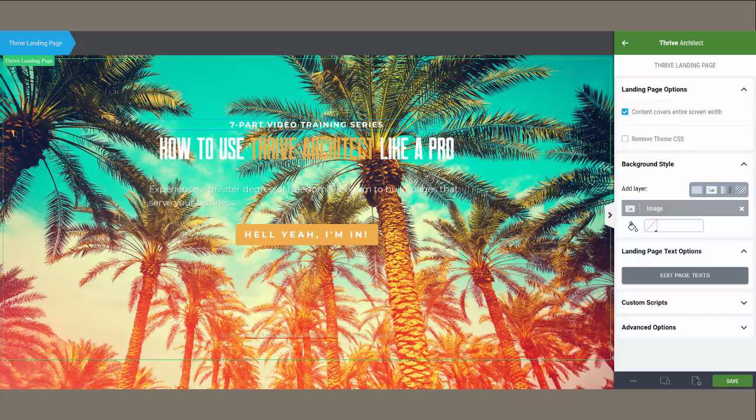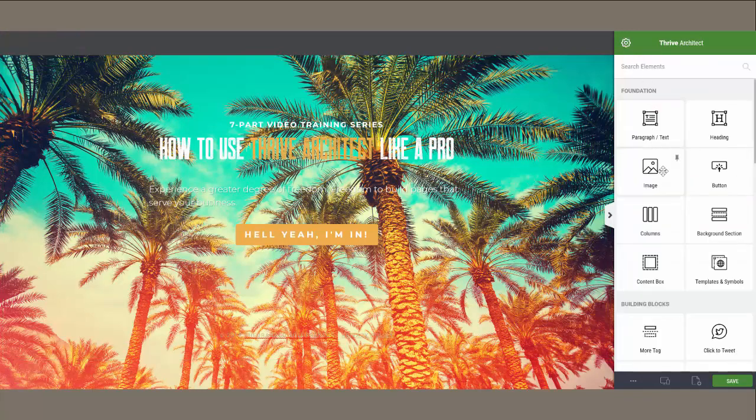Now, I need these two headlines, the paragraph and the button to have a background, right? This just can't lay on this untouched photo. It's just incredibly busy. So here's how you can do something like this. Really easy again, whether you started with the default template or not. I'm going to go back to the main menu, and I'm going to add a content box right under this button.